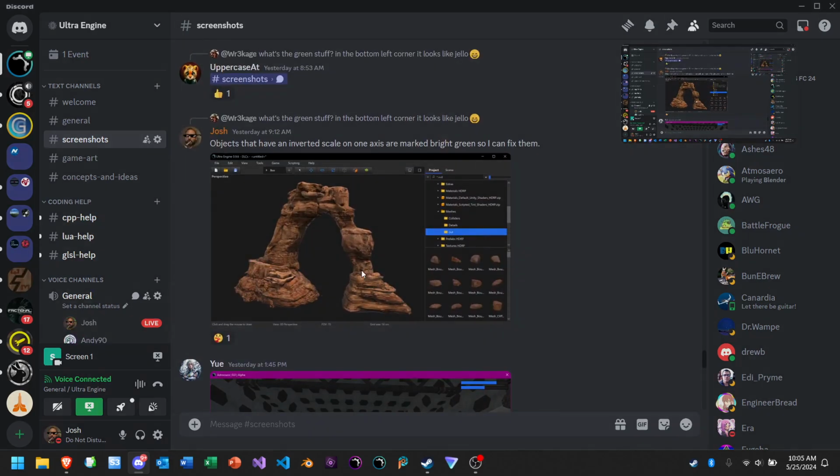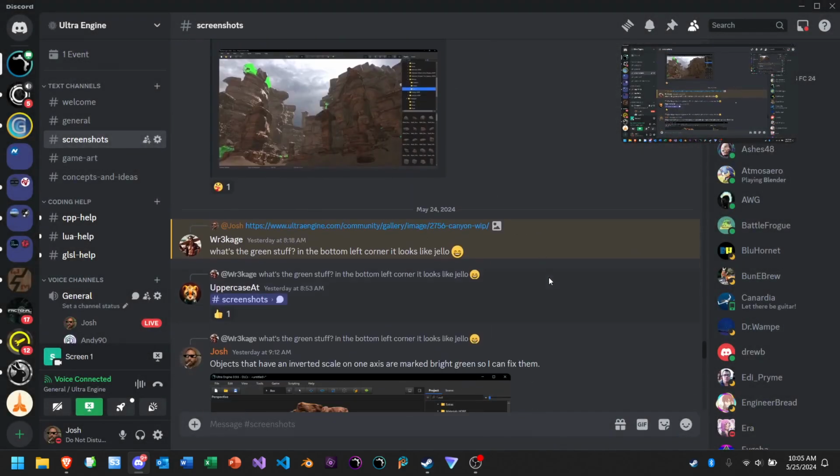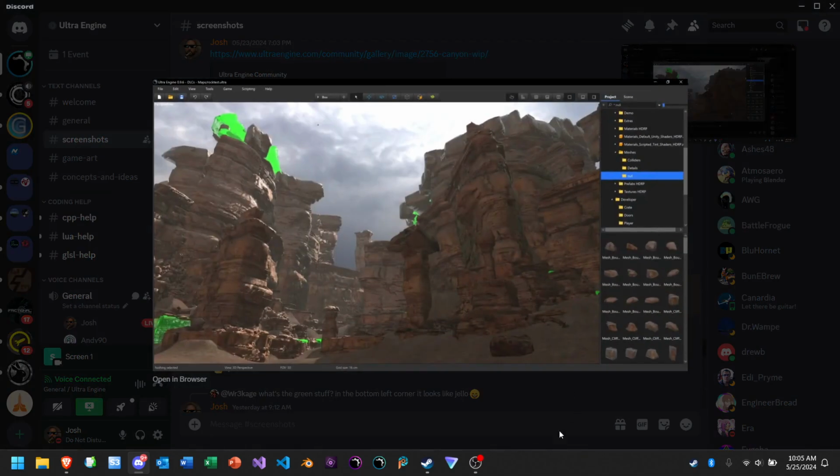Let's see. Here's a prefab that was loaded from the Unity prefab and then saved as an Ultra prefab. There's some weird things there, but I think I'm able to get all of these things imported successfully, which is very cool. Yeah, that's the imported scene.